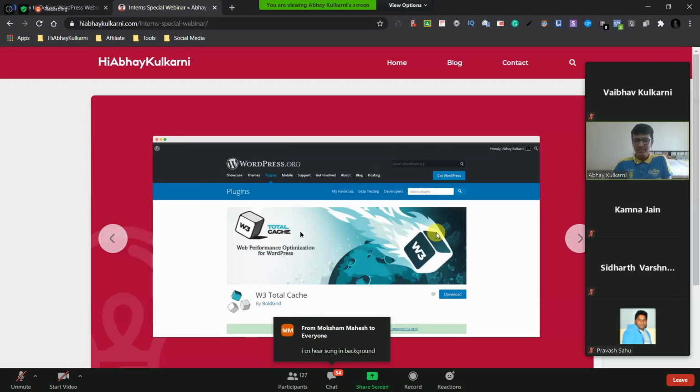W3 Total Cache is a great alternative to WP Rocket. This is a totally free plugin. You just have to go into WordPress plugins, Add New, and add the W3 Total Cache plugin, and there are some important settings. If you want to know those settings, just Google W3 Total Cache WordPress settings, and you will get the important settings, what you have to change and what you do not have to change in that plugin. Because of the time shortage, I'm not able to show you the settings here.